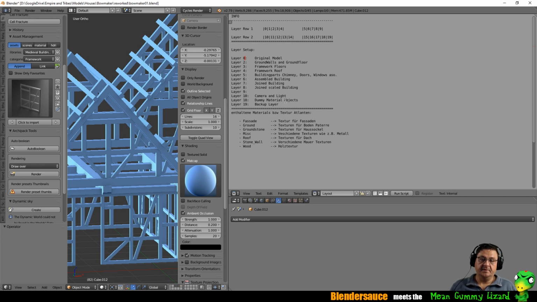Layer 10 is camera and lights. Layer 18 holds dummy material objects, which are holding the materials for new files, because if something is unused, it goes away, it goes into nirvana and disappears.